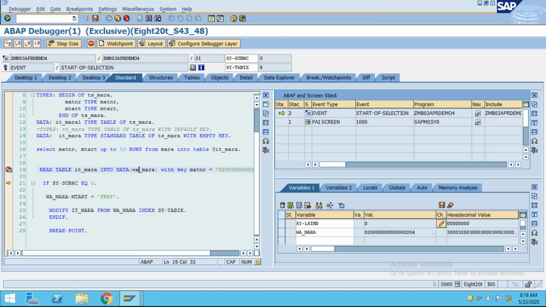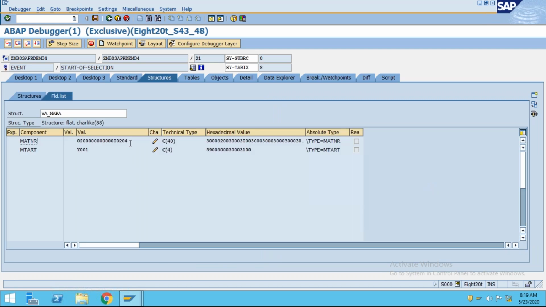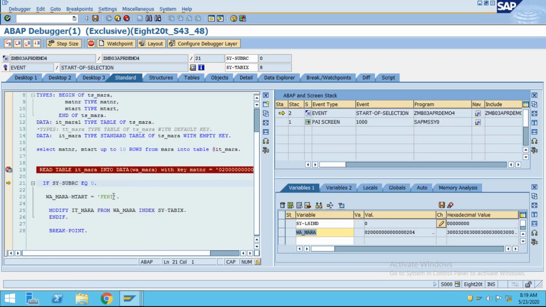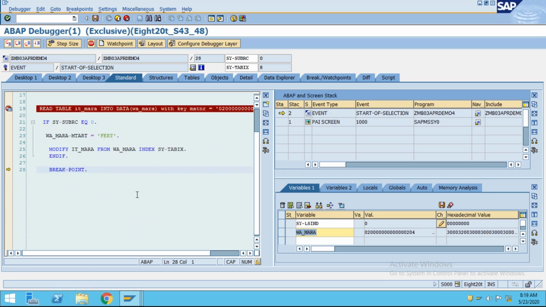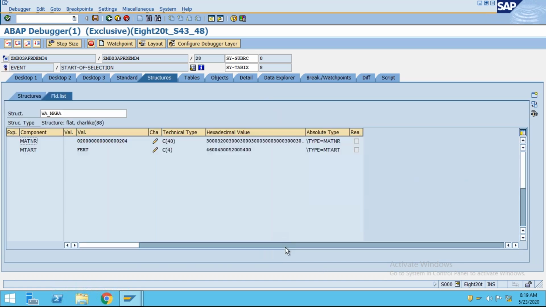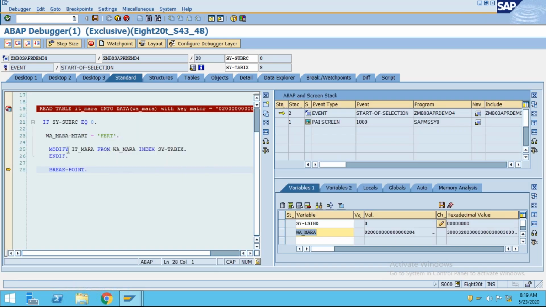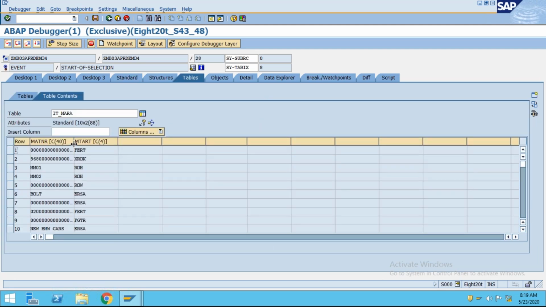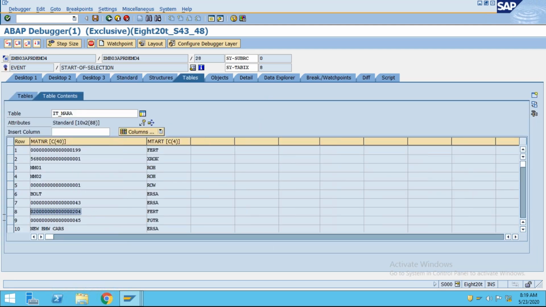So in w underscore mara, that particular material got identified. Here I'm going to modify mtart with FEIT. So press F6, and I'm going to write this modify statement. Now you can see that it has been changed to FEIT, and in the main table it underscore mara, for that particular material 204, it has now been FEIT, right?